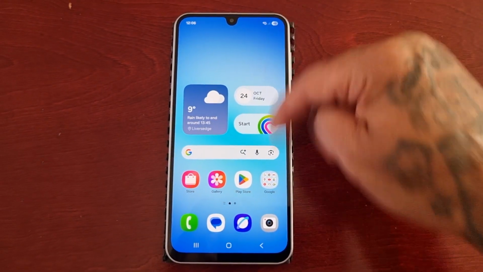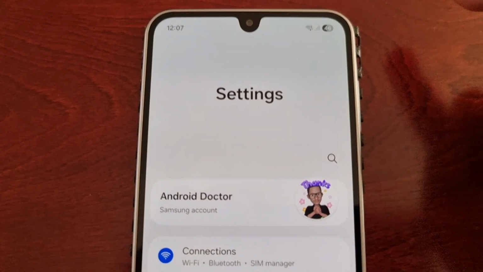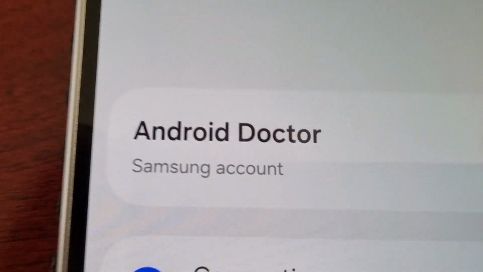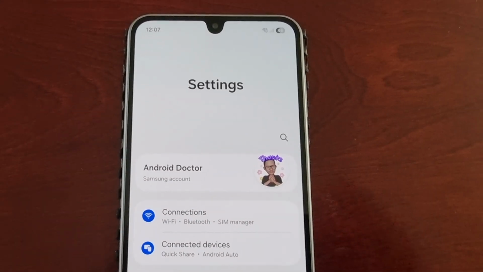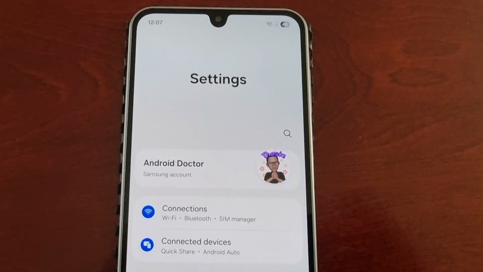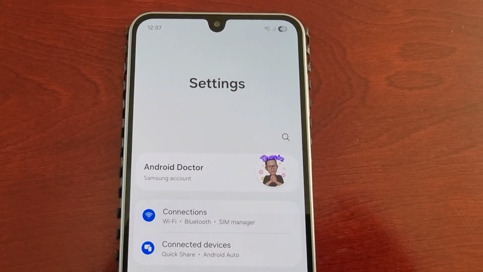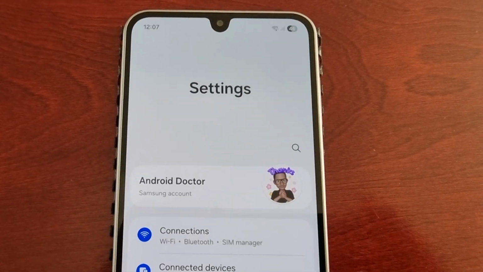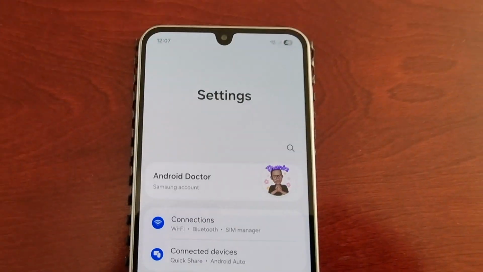So pull down the notification panel, go into the settings, and here at the top, you will see Samsung account. So just go ahead and select the option and sign up and create a Samsung account, because you will need one to access the Galaxy theme store where you can download the free themes, icons and wallpapers. So it only takes a few minutes. It's free of cost.